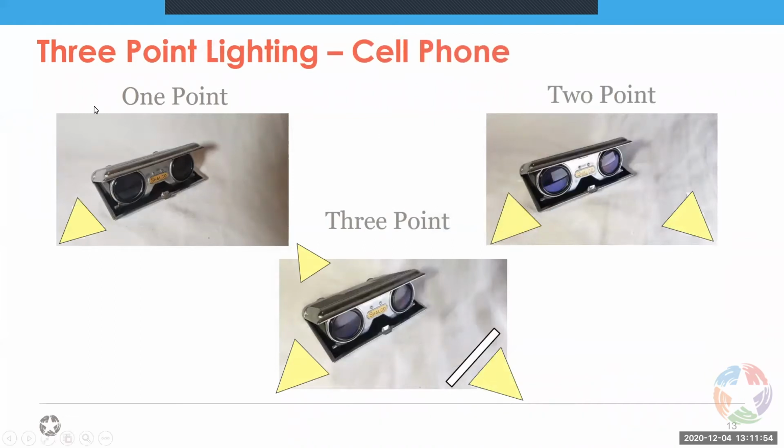So I had 1 point right here, very harsh shadows. I had 2 points, still kind of harsh. So I added a third above this binocular set, and I added a diffuser. I think I just put a sheet of paper in front of that lamp at home.